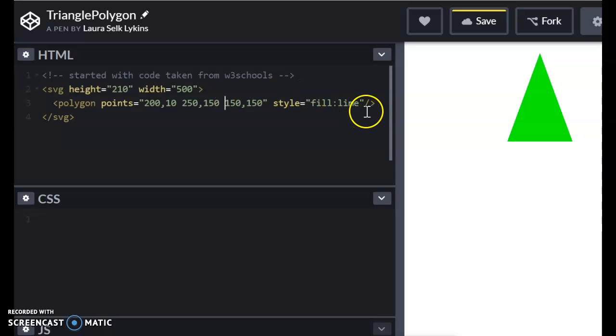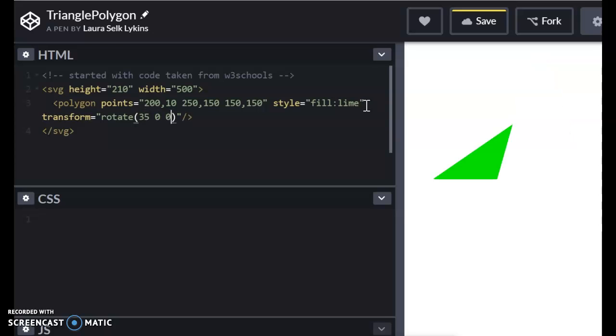You can also add other features to the triangle. For example, by using the transform command, I could rotate the triangle, and inside the rotate, you just put the degrees that you want to rotate it. So if I want to rotate it 35 degrees, there you see the triangle rotate. So lots of different options there with the triangle.